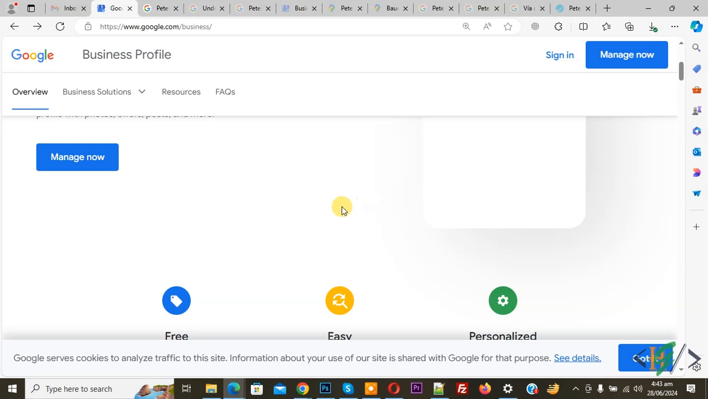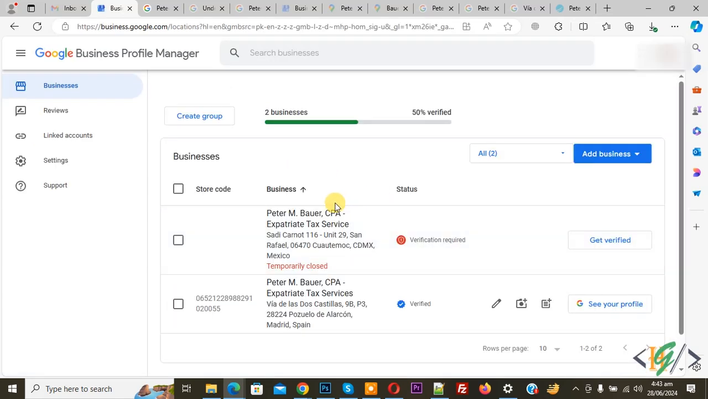So we are on google.com/business and you see Sign in, so click on it. So we are in Business Profile, and you see we have two businesses, with the statuses verification required and verified. So we are going to edit the primary business category and business description.